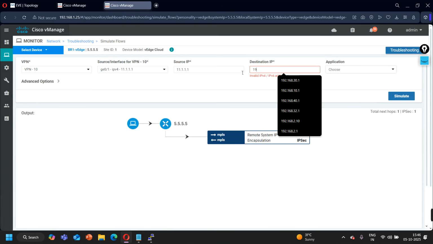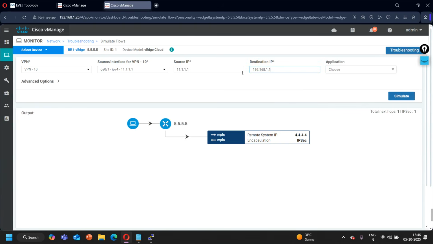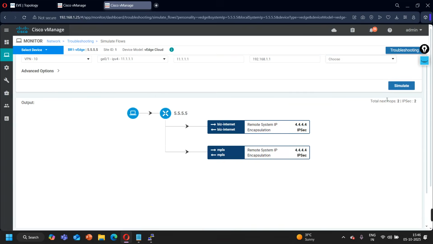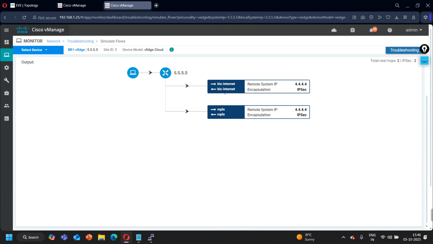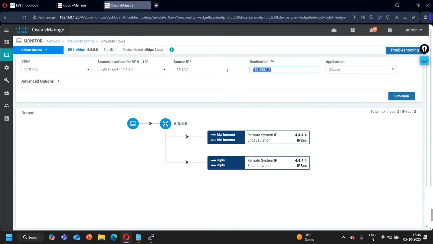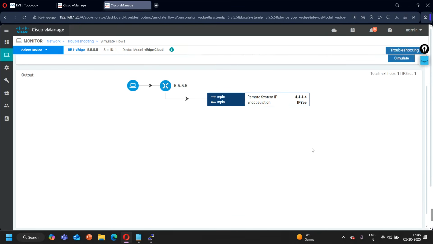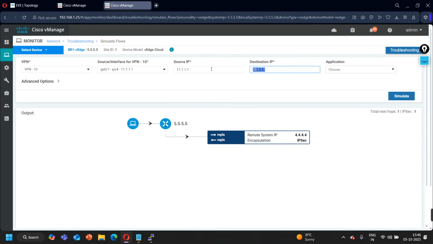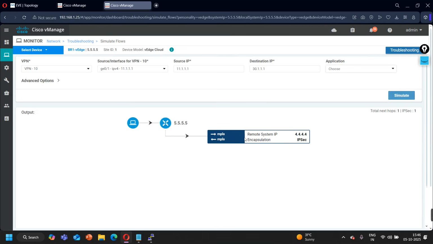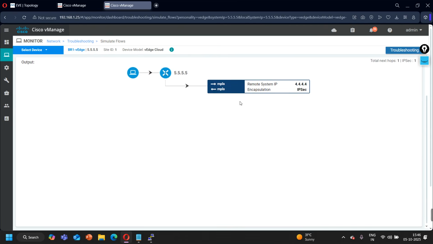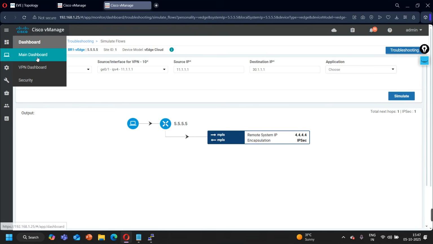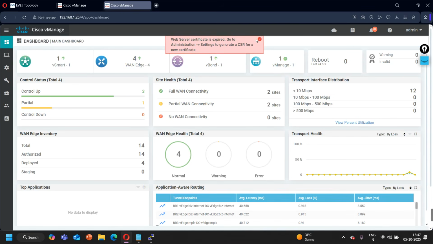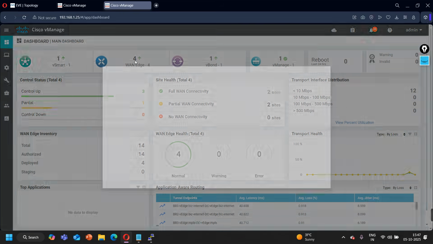let's say destination IP 192.168.1.1, and simulate. You can see traffic is going over both transports, internet and MPLS. But when I am sending traffic to branch 2, 20.1.1, traffic is going over MPLS. Or when I send traffic to 30, meaning branch 3, then also my traffic will go via MPLS transport. Done. Even you can verify the OMP received routes and the routing table, right?